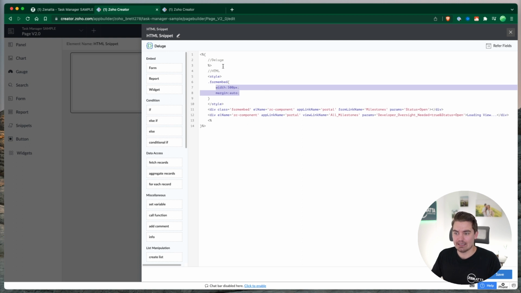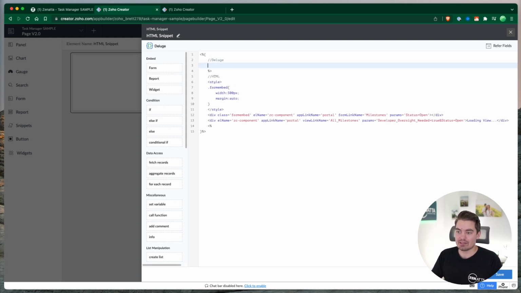Now, one thing I haven't talked about yet is how can we include Deluge and modify the HTML with Deluge. So Deluge can also be used in here, certainly. Let me give you an example. Let's say we have tasks within our application, and we want to surface data from those tasks. So we have records with data, and we want to surface that data within a HTML page. Maybe we don't want to use the embedded elements, and we want to build this all directly through HTML.